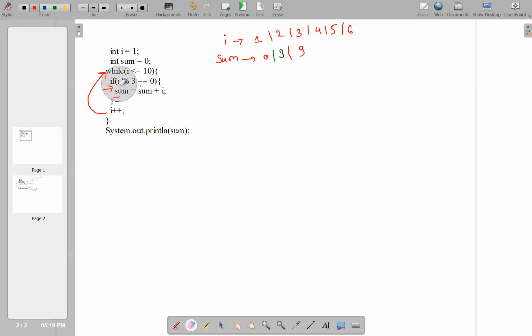Now again I plus plus. From 6 it will become 7. Now again this if condition will not be satisfied. Now 7 will become 8. Again this if condition will not be satisfied. I plus plus, 8 will become 9. I am just doing the dry run, how exactly things happen behind the scenes. Whatever while condition you have written over here, how exactly it is working, that's what I am telling you. Are you getting it? How is this working behind the scenes?